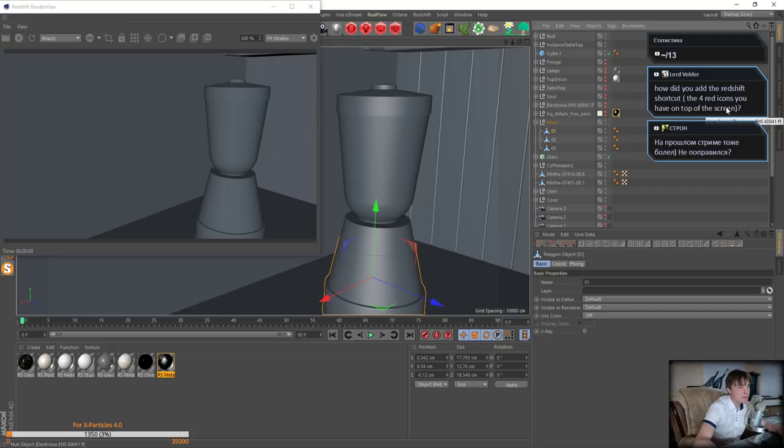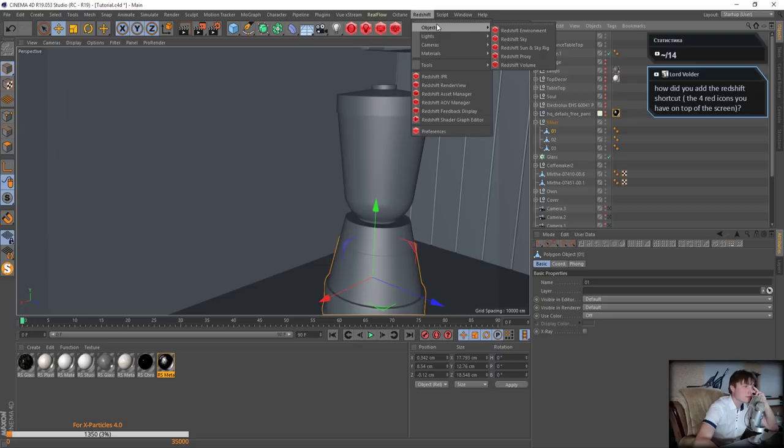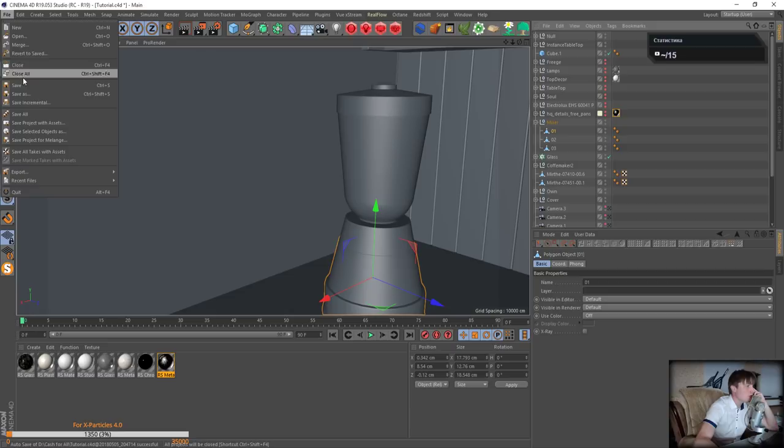How did you add Redshift shortcuts? How did I add? Okay, just a moment. I might pause. So, for example, what I can add more. Okay, for example, I like to add this Redshift Sun and Sky Rig, because today we will use it. Yes, Redshift Sun and Sky Rig. I like to add it in this area. So, how to do it? First of all, I save it.